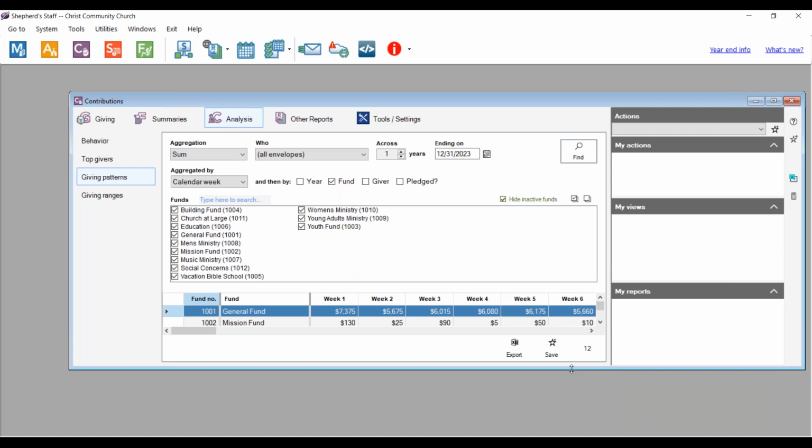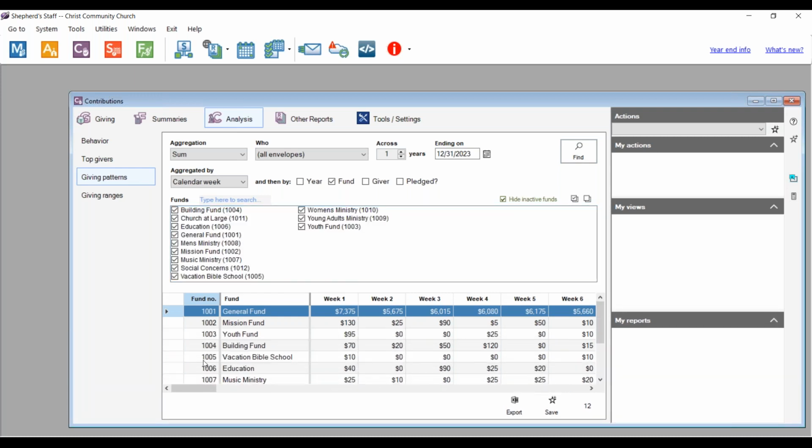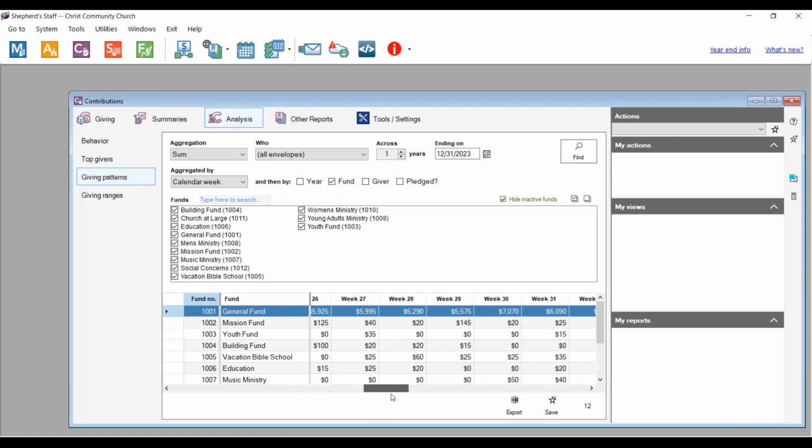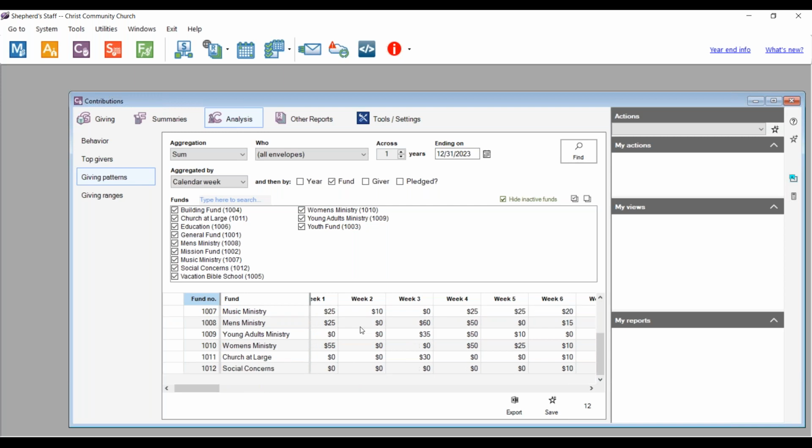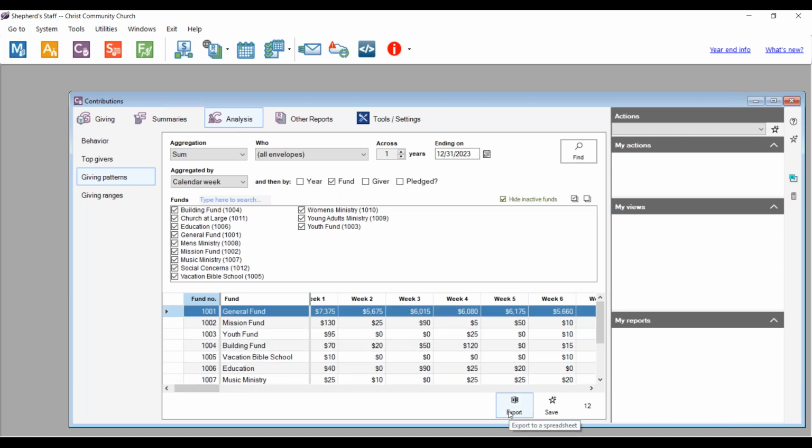This will then show us for each week what the offerings given to each of the funds in our database were. And if you want to, you can then click export to get this out of contributions.